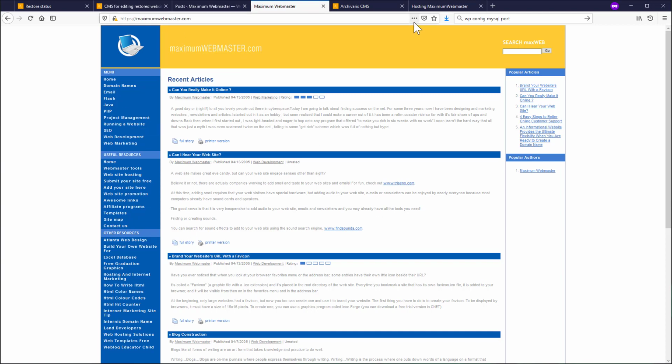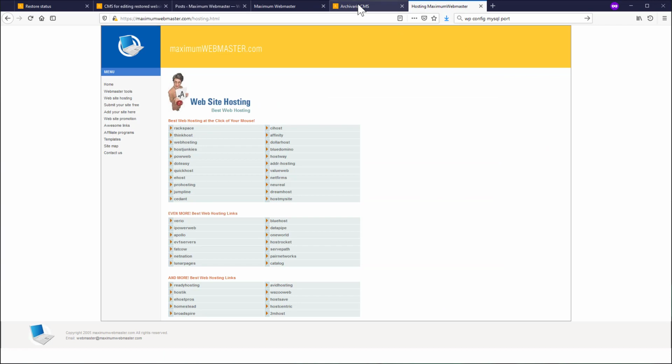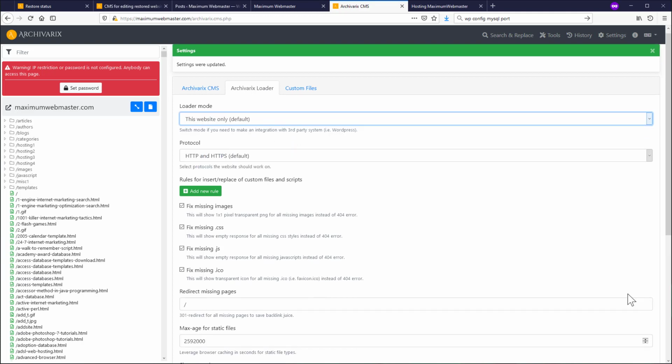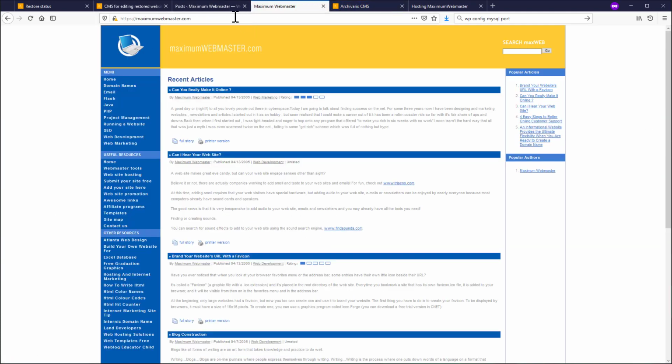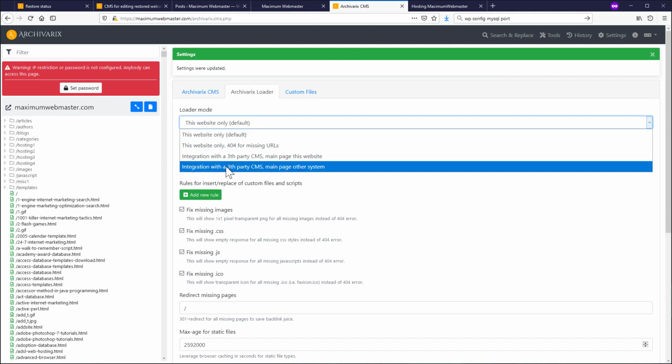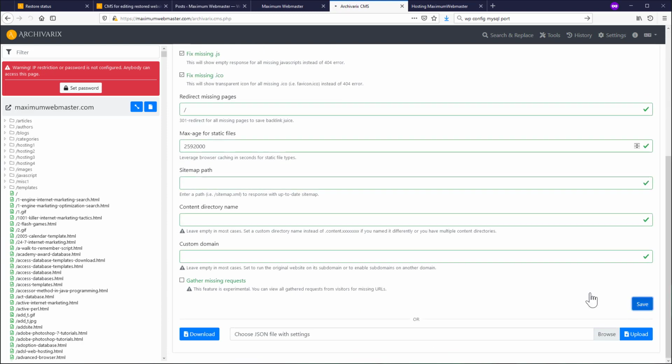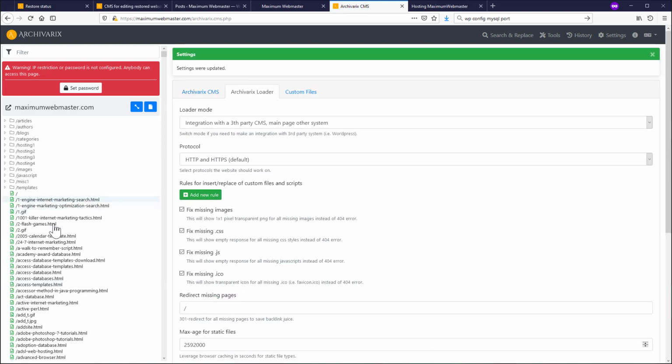If you need to disable WordPress and have only the restored website, then in these loader settings, you will select the default setting, this website only. When I click this, there is no WordPress anymore. Let me refresh this page. It has this restored website. But in case you do the integration, you will probably want this option with the CMS on the main page and all restored URLs exactly in the same place with the same content.